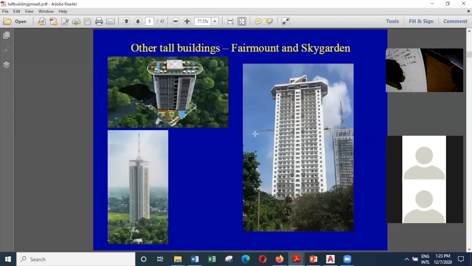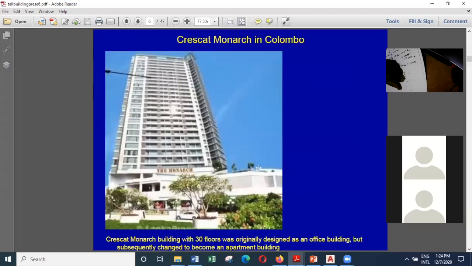So this is the Sky Garden building, and this is the Fairmont building. And in this particular building, the building actually turns by 45 degrees at the top of the car park. And this is Cascade Monarch.